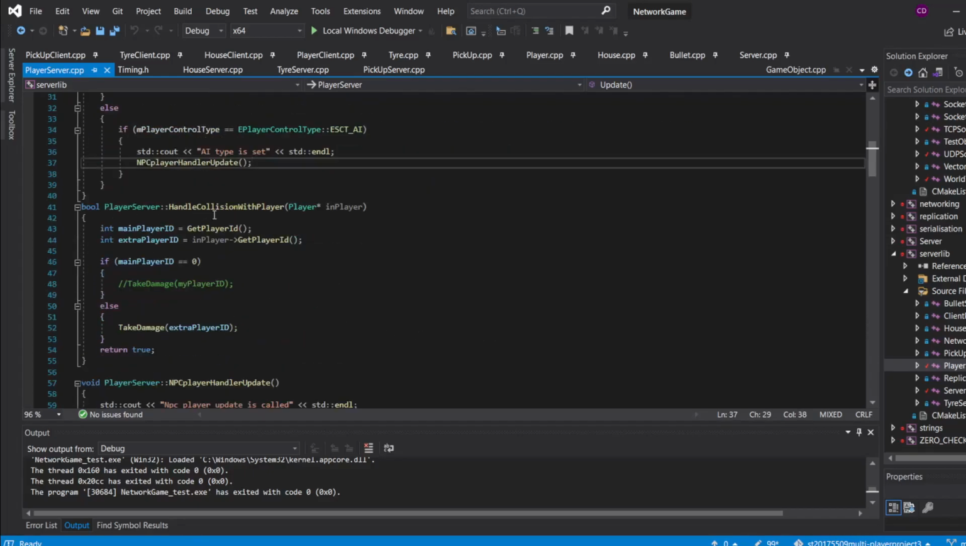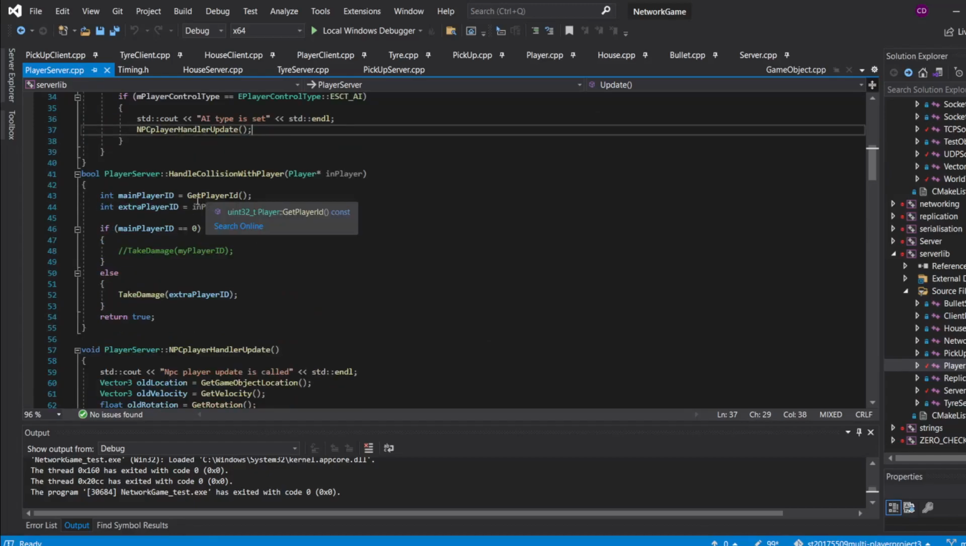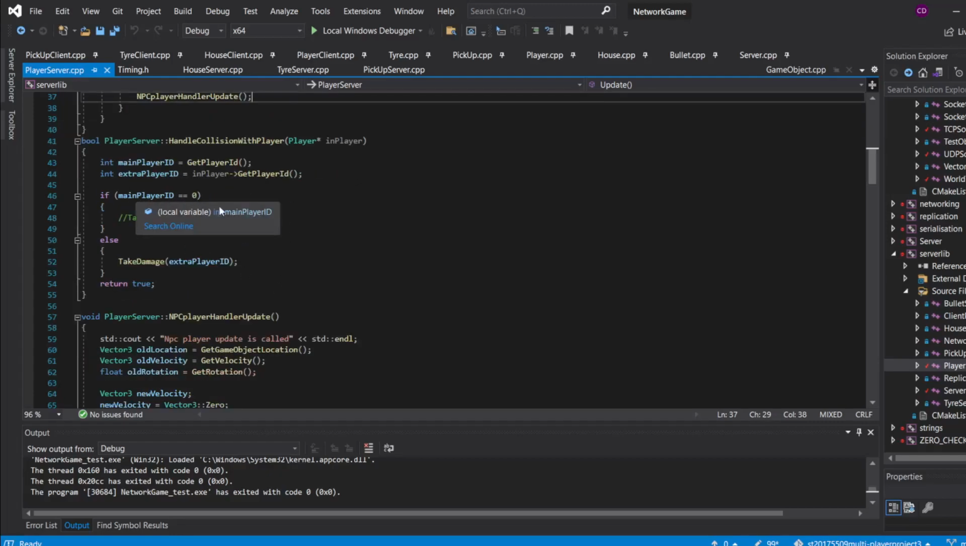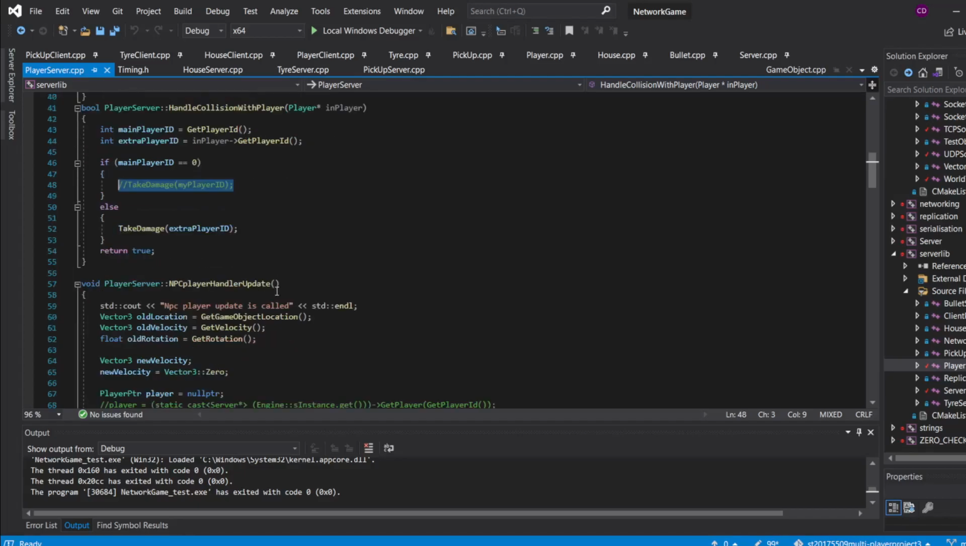So with the handle collisions with player, you can see that the main player ID will equal, so we're just defining each of these integers here. If the player ID is equal to 0, nothing happens, but else it will just take damage. If it's not equal to 0, then the player can take damage. If it's lower than 0, obviously the player's dead and it no longer can take damage anymore.